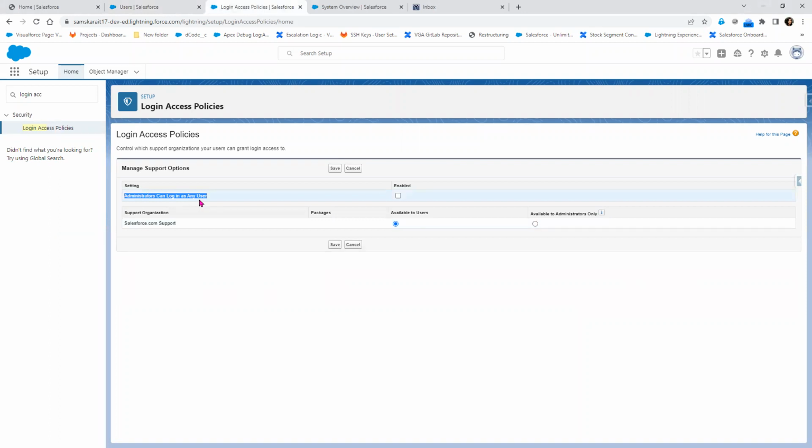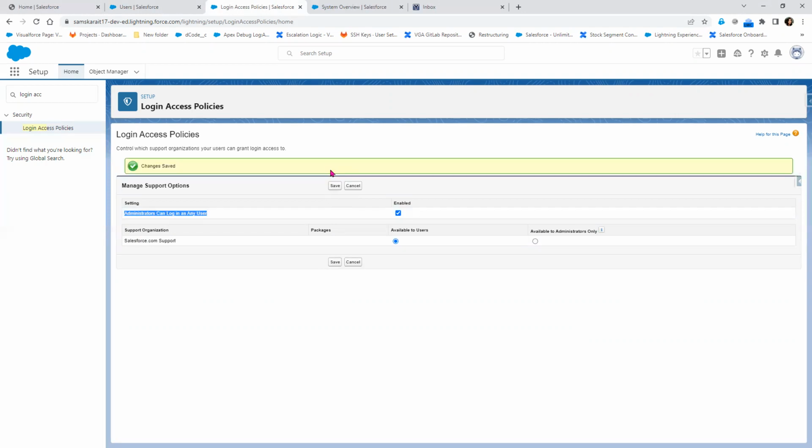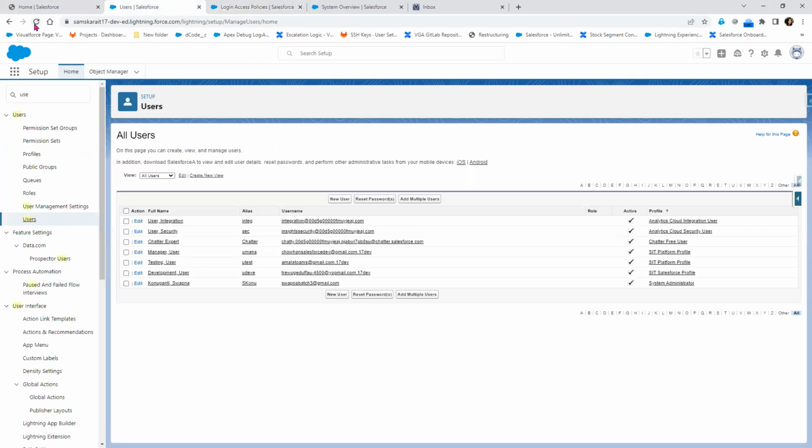That means without credentials, I can log in as a different user. The person need not share the credentials with anybody else. This gives me the flexibility to log in as the other person without knowing their credentials. Now let's enable this, click on save, and go ahead and refresh.